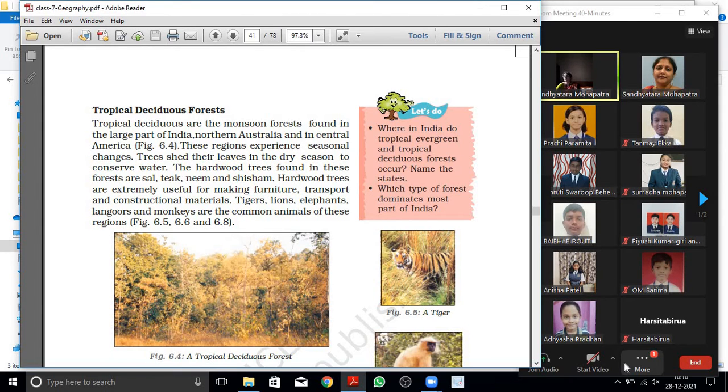Construction means even when the construction of a house is going on, we make doors and windows which are made of wood, isn't it? Furniture means the decorative things like the sofa set or the cot or the TV set table on which you keep your TV, those are all called furniture.